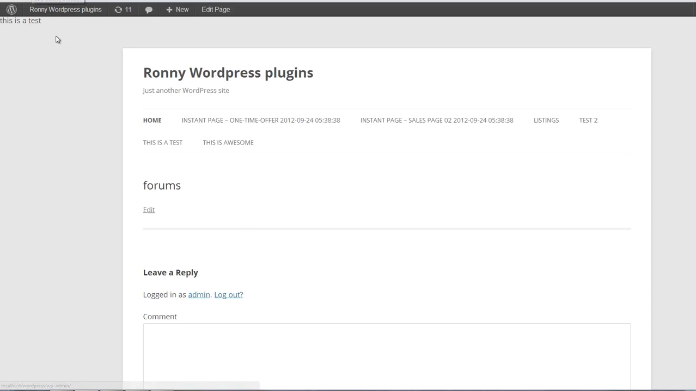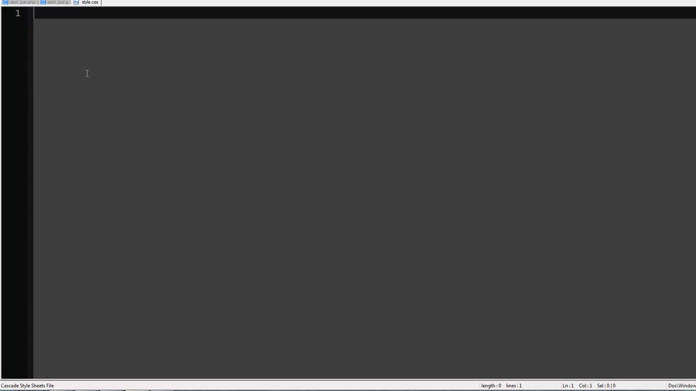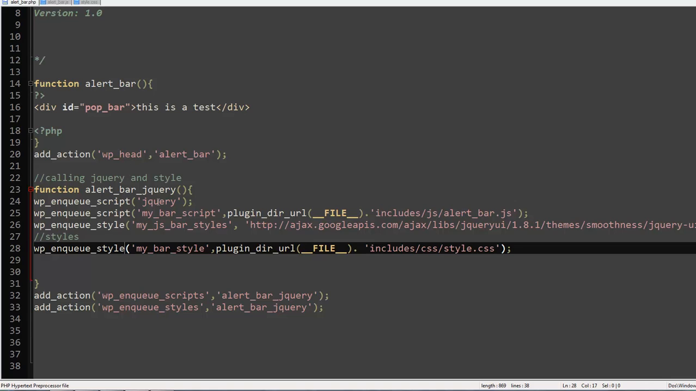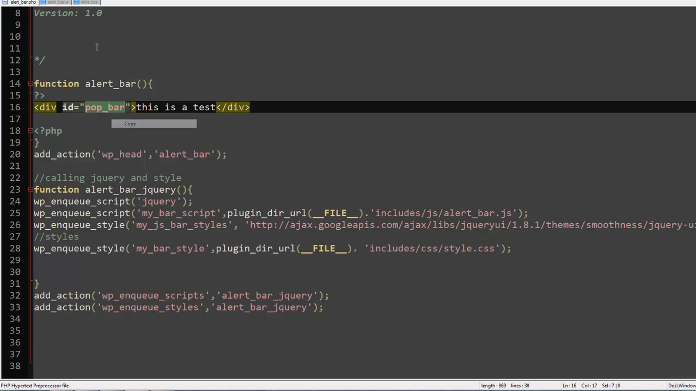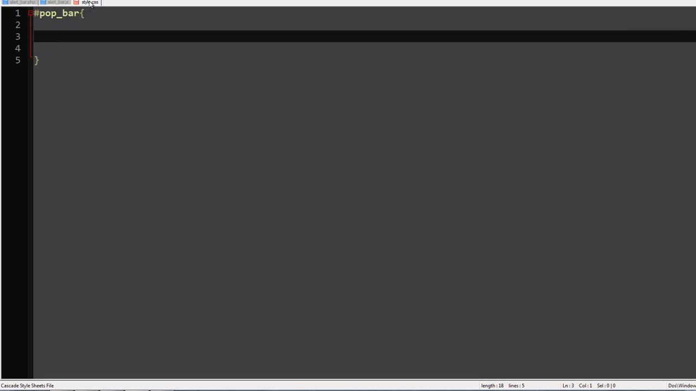So if I refresh, you just see this is a test. There's a div here, but it doesn't really have any styling in it. So let's go ahead and style this div using our newly created style sheet file. So let's say, what's the ID of this bar? It's pop bar. That's an ID. So I'll paste that there, and then now say background. Let's see if it works. Orange. Actually, let's just try a different color. Say red.